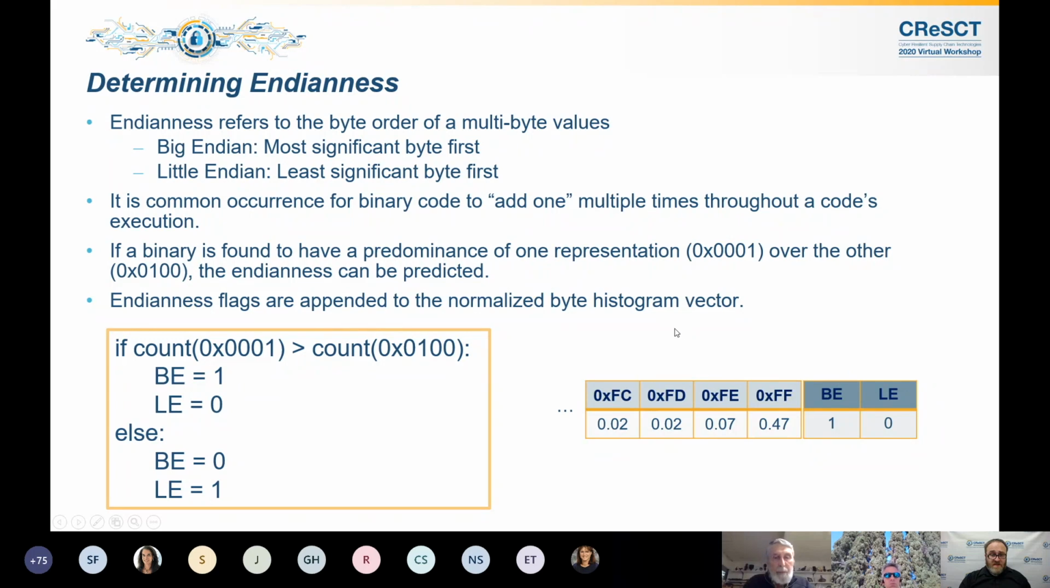Endianness is important because there are architectures where endianness is the main discriminator between the two different architectures. Being able to calculate this allows Weebin to better discriminate between architectures of that type.